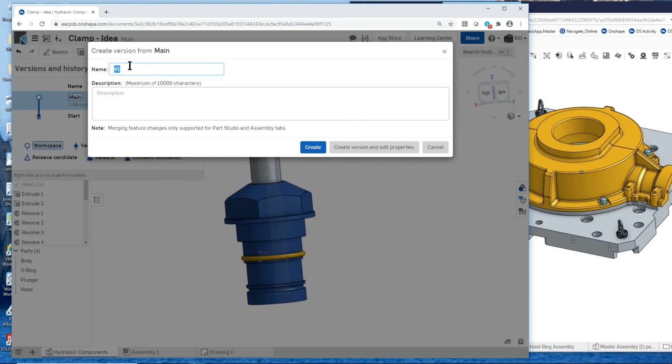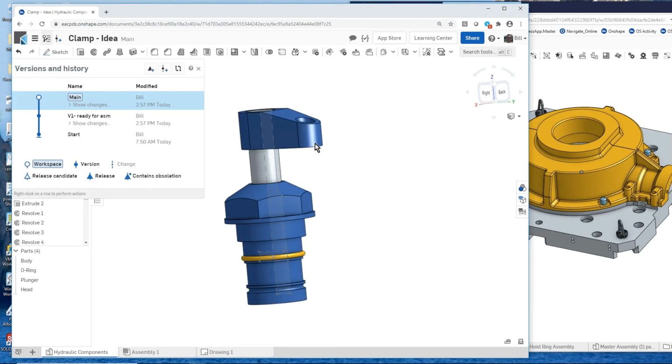So I'm going to say create a version. And we'll say, let's just call it version 1 here. And we'll say ready for assembly or something. And I can put in a description and things like that. So I've made this version.